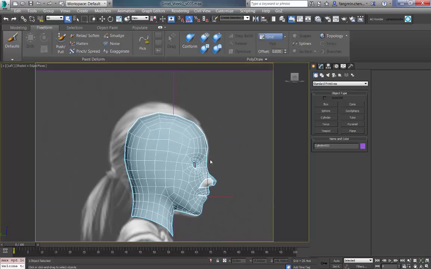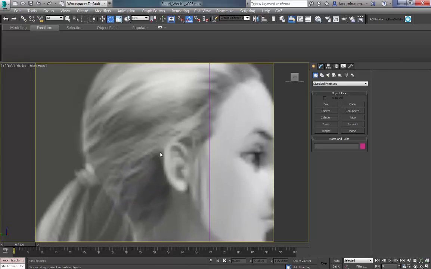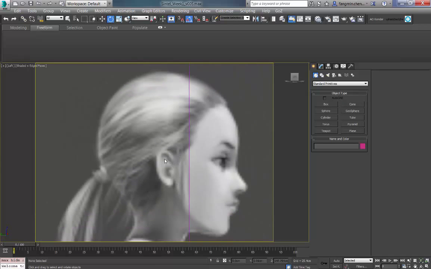I like to start with the ears. I really don't like to do the nose, so I'll leave that for last. So let's go hide selection. All right. So obviously it's quite blurry.